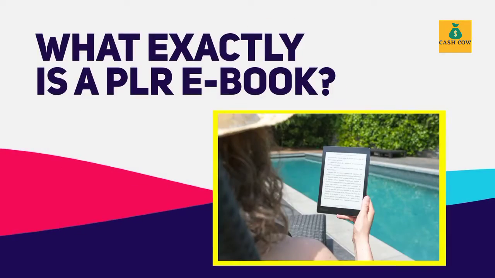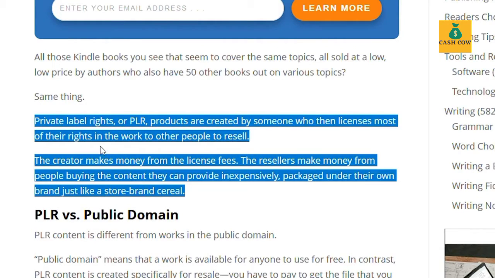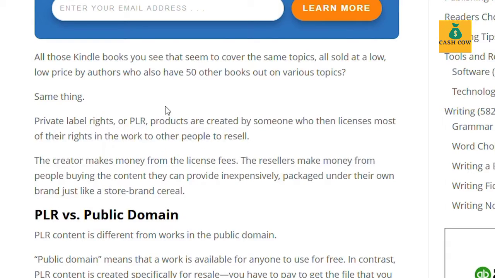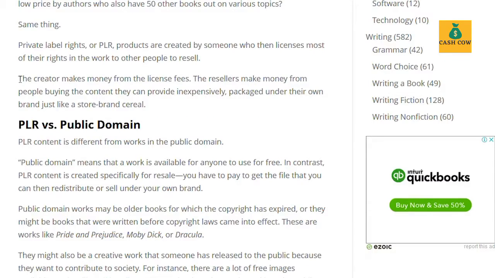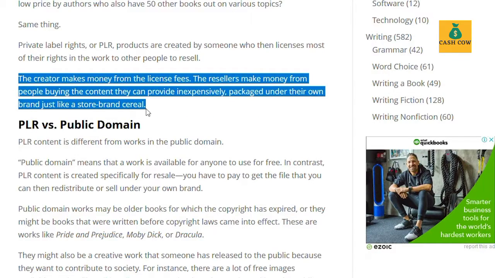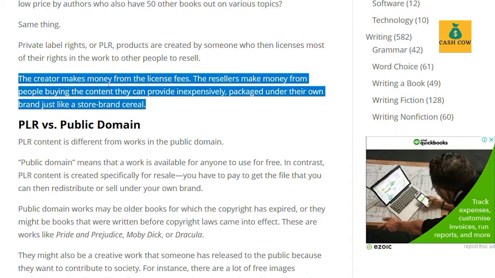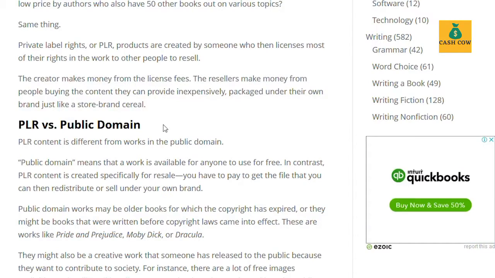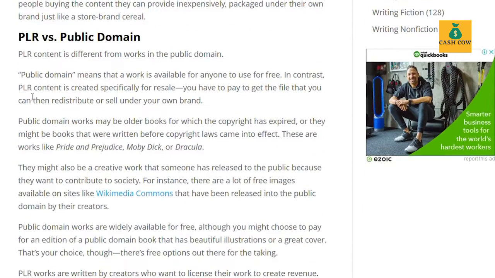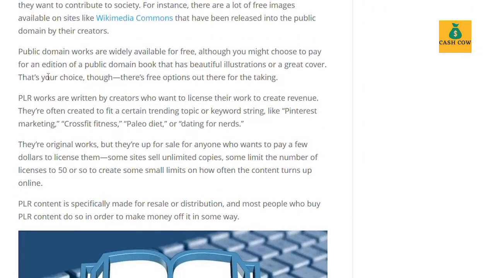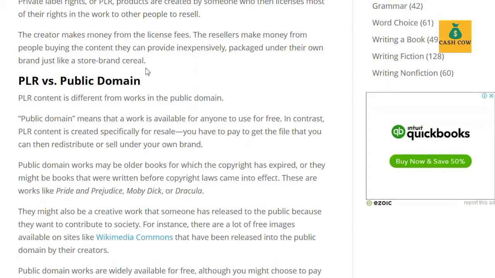Now, what exactly is a PLR ebook? PLR stands for Private Label Rights, and PLR books are those created by someone who then licenses the book to other people for them to also resell. This means you'll be buying a book created by the original author, wherein you have a licensing agreement that states you don't owe them royalties after profiting from the PLR ebook. All you have to do is pay them a one-time rate, and the PLR ebook is basically yours to resell.